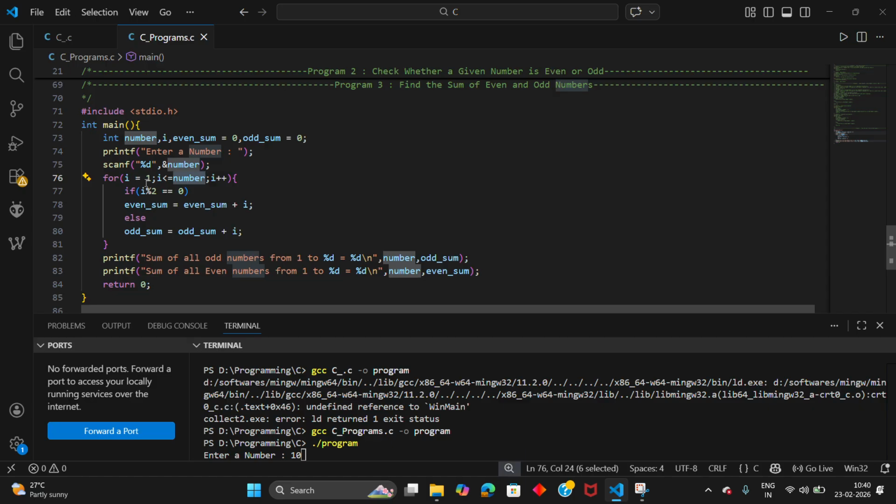So what does this for loop do? First, the value of i will be 1. Okay, 1 will be checked in the if condition. 1 modulo 2 will not be equal to 0, so 1 is an odd number, right? So what happens is, we have already initialized odd sum with 0, right? So this particular odd sum will be incremented by 1. Why? Because the number is 1.